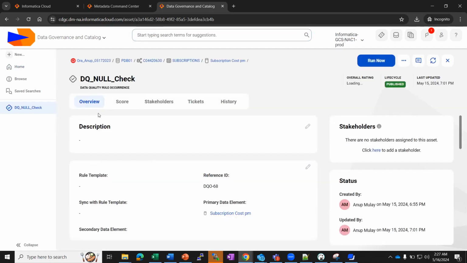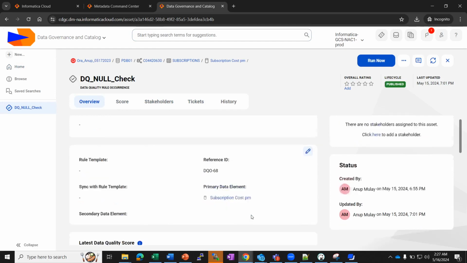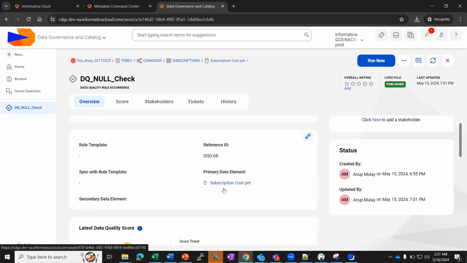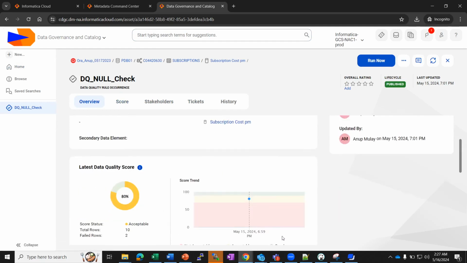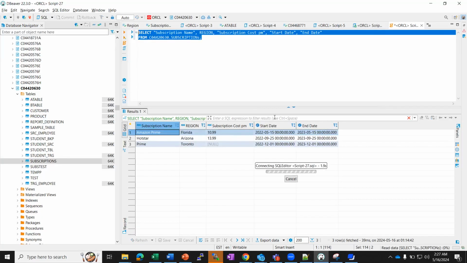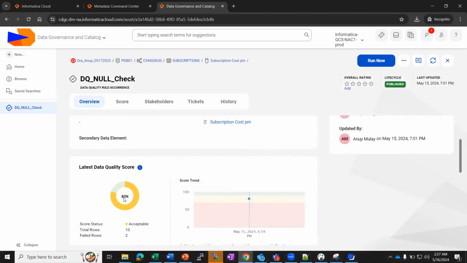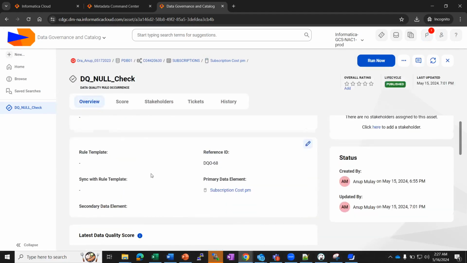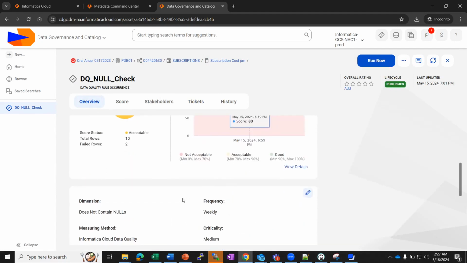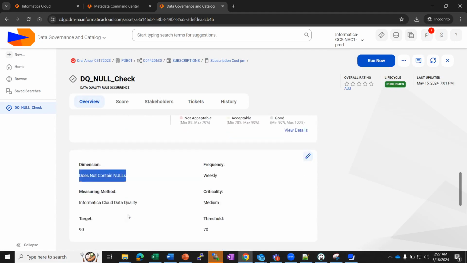So say this is the DQ rule, and this DQ rule is created on the subscription cost per month. This is the primary data element, and this is the score. For this particular table, we are fetching these rows, and out of 10 rows, 2 rows have null values, so that's why the score here is 80%. And the dimension for this DQ rule, as per the operation, is trying to check that it does not contain the null values.